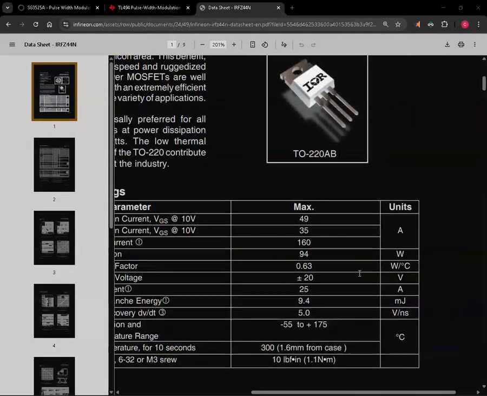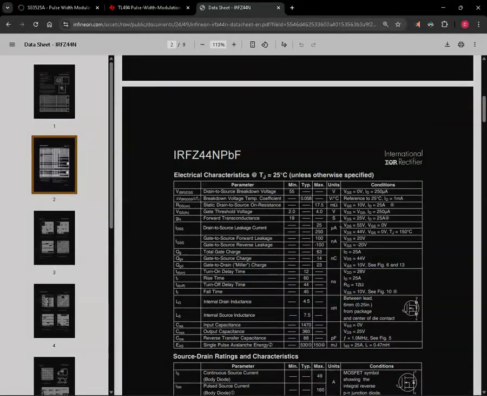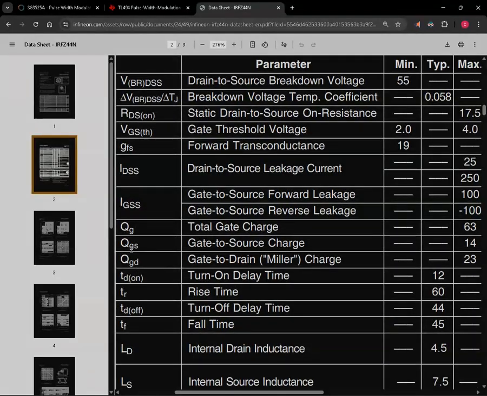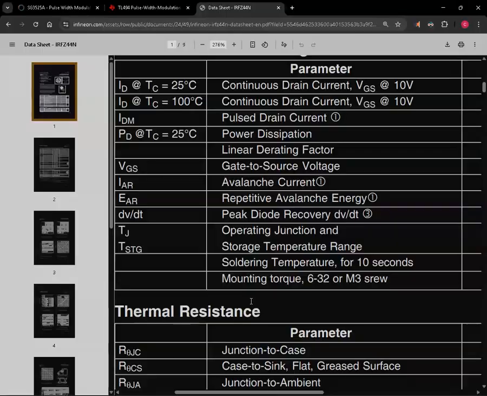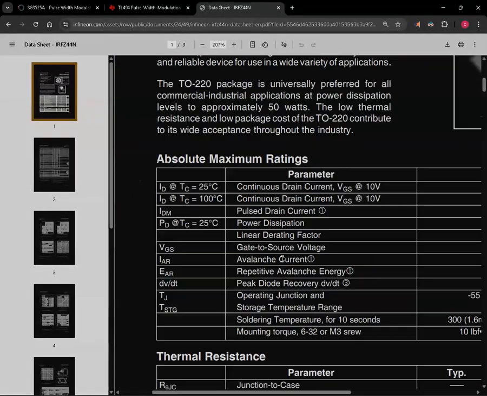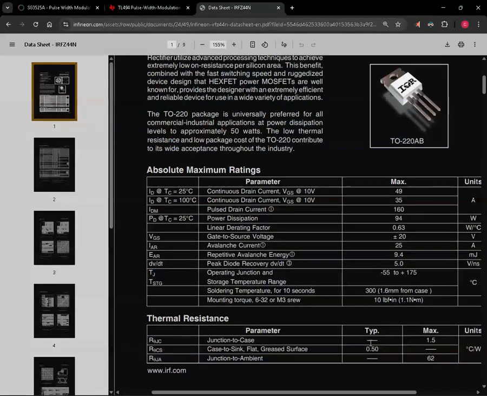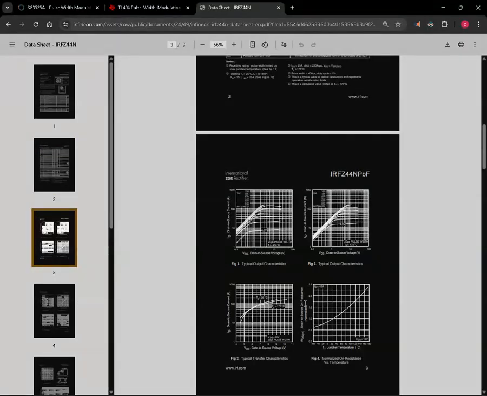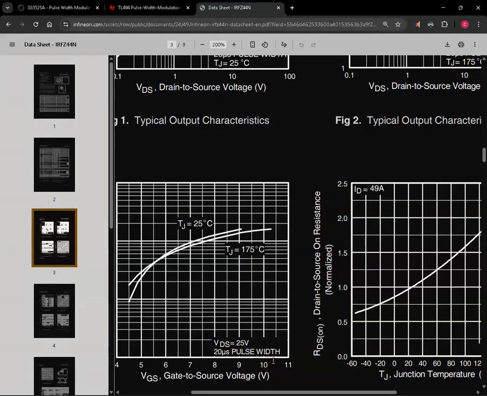Now if you look at the gate to source voltage, where it is, gate to source. Okay, so here what we will do, they have 10 volts over here. Let me go down this way, drain to source voltage, drain to source voltage, gate to source. This is the one we want to get here.